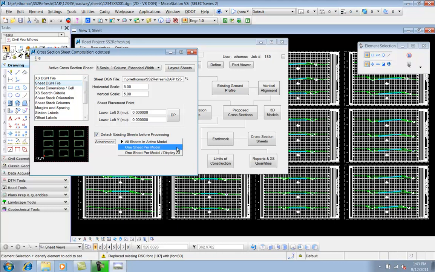Second option is one sheet per model. So the difference is this will generate multiple models, each with one sheet, as opposed to having all the sheets in just one model. Either of those options is fine for an ODOT project. It's really kind of user preference on which one you prefer to use. And again, my preference is the all sheets in the active model. I just find it easier to work with my sheets when they're all in one model. The third option is one sheet per model / display all. What that does is make multiple models, each with one sheet, and it makes one more model with every sheet referenced into that model. And we do not recommend that option for ODOT use.